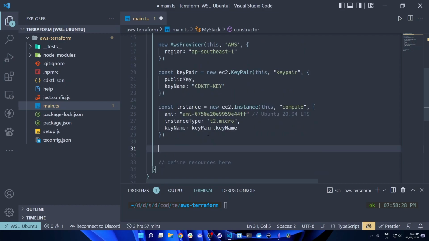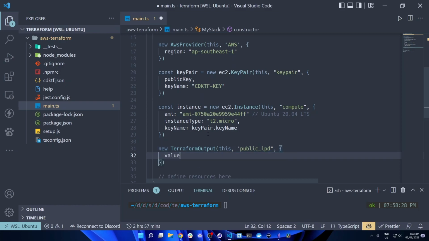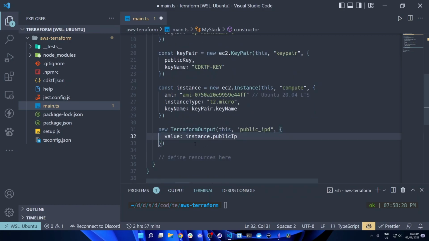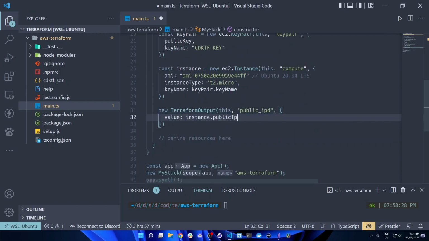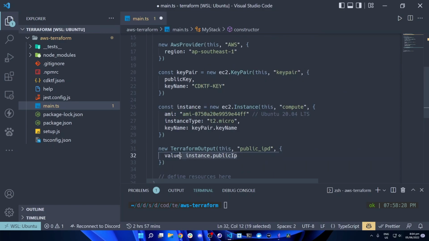So for us to be able to get the IP address of the created EC2 instance, we're going to have to utilize the Terraform output. So new Terraform output, pass in this ID of public IP, and then we assign a value. In this case, it's going to be the variable of instance.publicIp, right? And this will log out when we apply these changes to our AWS cloud. It's going to log out the public IP so we can SSH into it. So we're going to save.